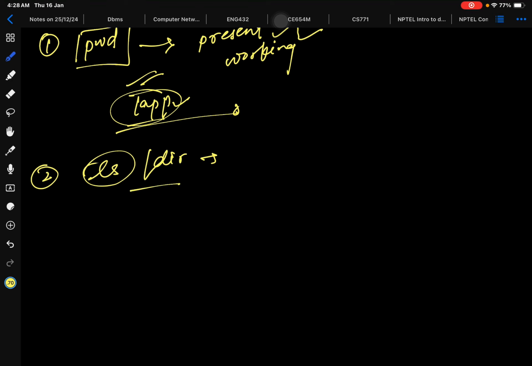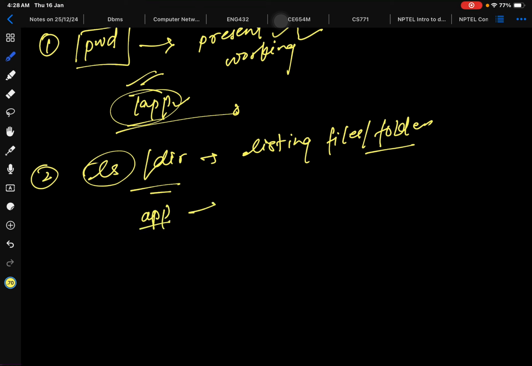The second command is ls or dir. This ls or dir command is used for listing files or folders inside the directory. Let's say you are inside app, and the app folder has two files, ap1 and ap2. When you use ls or dir, it gives ap1 and ap2 because it is listing the files and folders inside the directory.